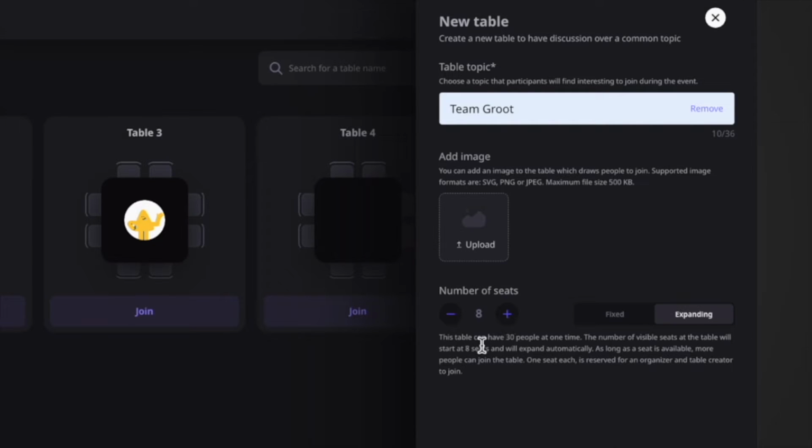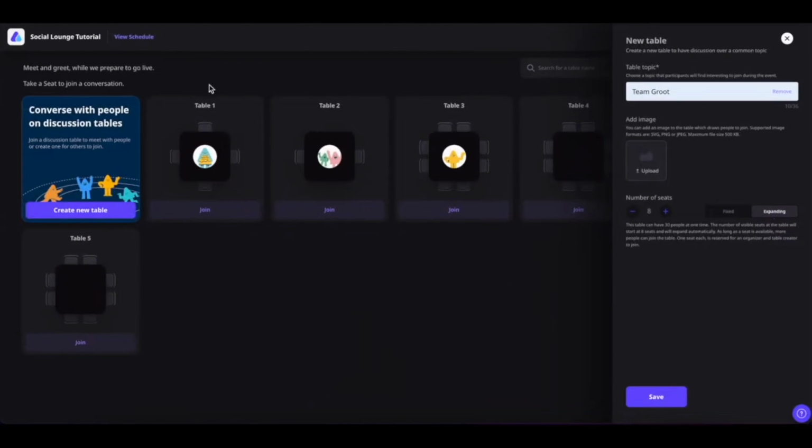On the paid plans as well, you will see the maximum number of seats as 8, but the table can accommodate up to 15 people. You can also set up this table as fixed or expanding. Expanding meaning, let's take this table as an example. Let's say this table is set up as expanding. Once there are 4 people on this table, one seat will be added automatically to it until the maximum number of 8 seats are filled.